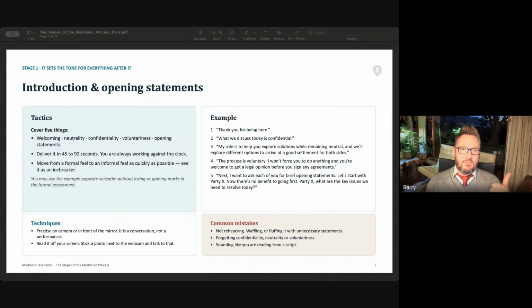Thank you for being here. What we discuss in today's session is confidential. My role is to help you explore solutions while remaining neutral, and we're going to explore different options to arrive at a good settlement for both parties. The process is voluntary. I'm not going to force you to do anything, and you're welcome to get a legal opinion before you sign any agreements. Next, I'm going to ask each of you for your brief opening statements. So let's start with Party X.